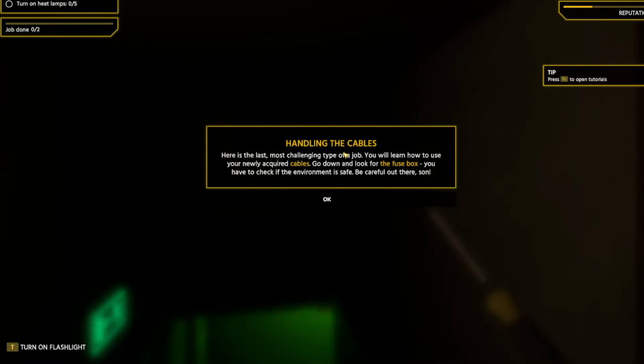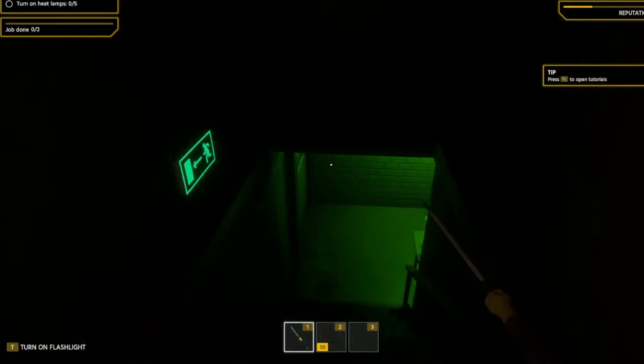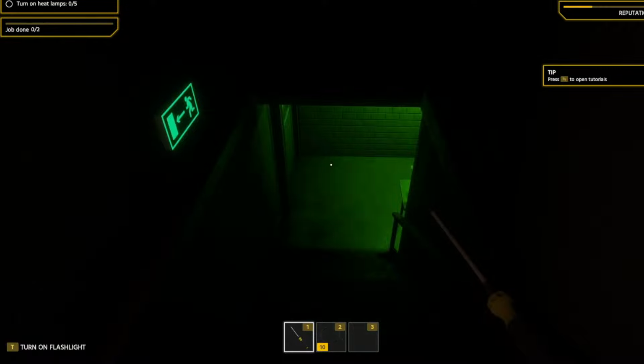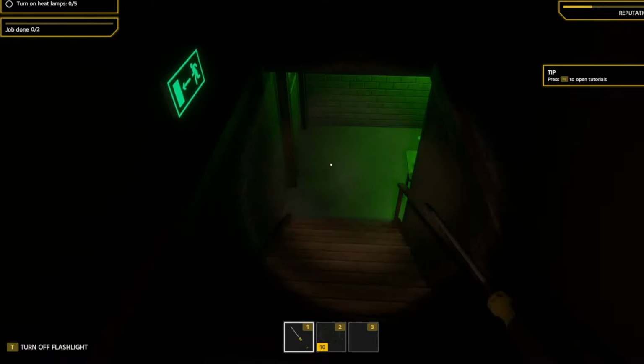Handling the cables. Here at last, most challenging type of job, you'll learn how to use your newly acquired cables. Go down and have a look for the fuse box. You have to check if the environment is safe. Be careful down there, son.